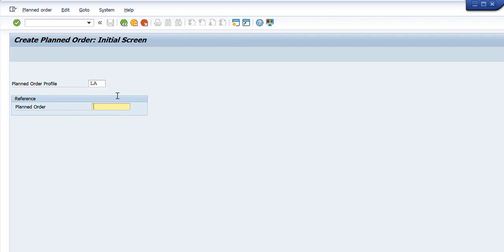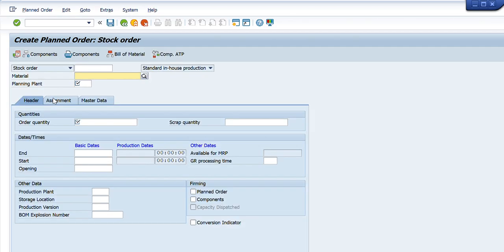The option shown below is plan order reference plan order. If we want to create a plan order with reference to, or similar to, some other plan order, we can just enter that plan order here and it will help us to create a similar copy of that original plan order. So by pressing enter, you will enter into the main window. It is asking us a few things.